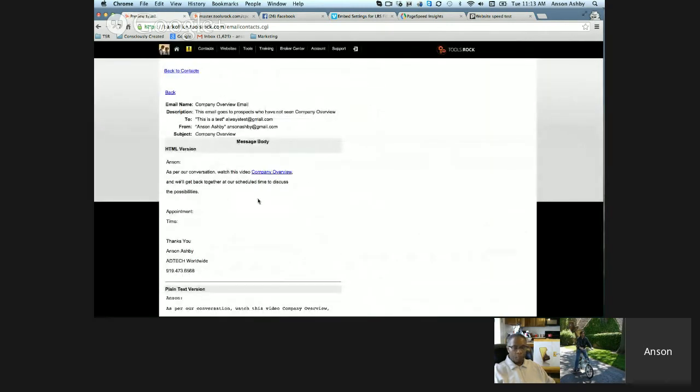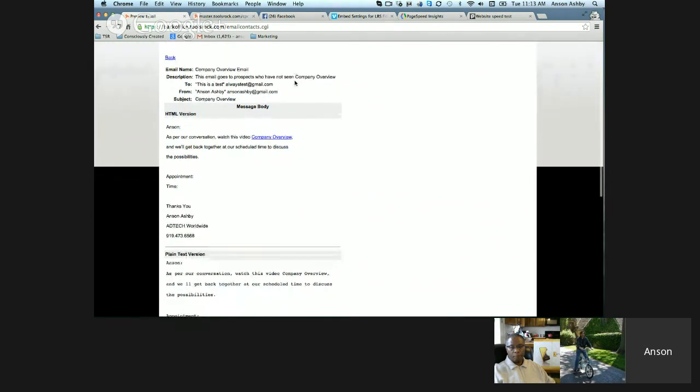It's going to give you a preview of that email. Now don't worry if it says your name up here. That's okay. That just means it's pulling from your personal information page, because it's your account. When it sends it to your prospect, it will have their first name.